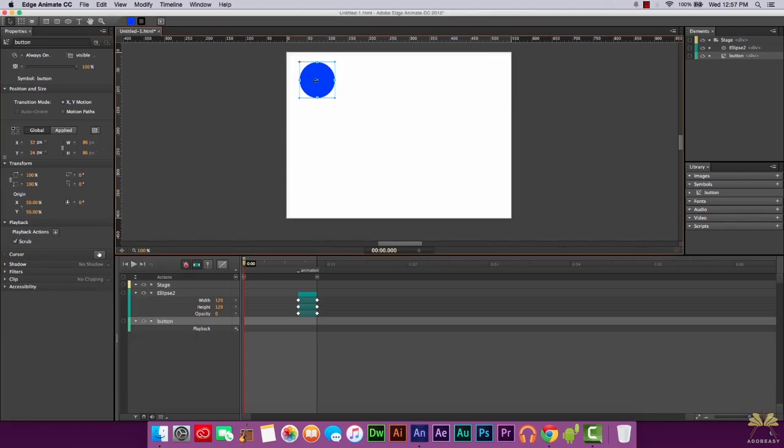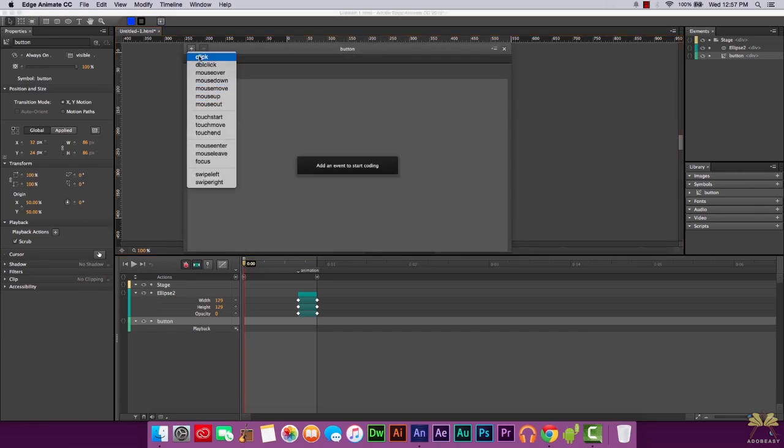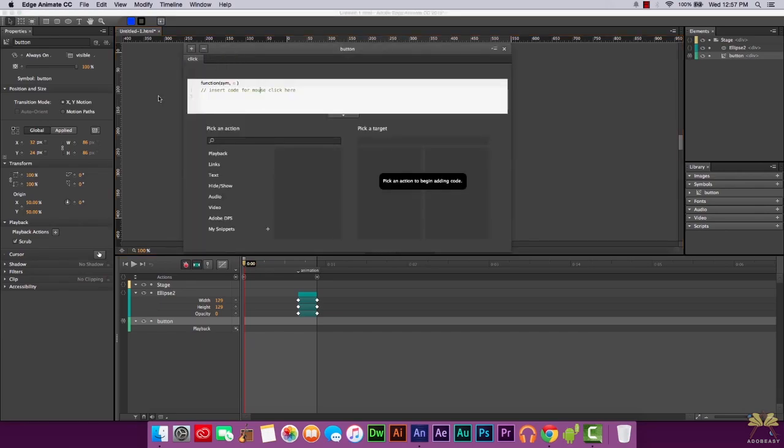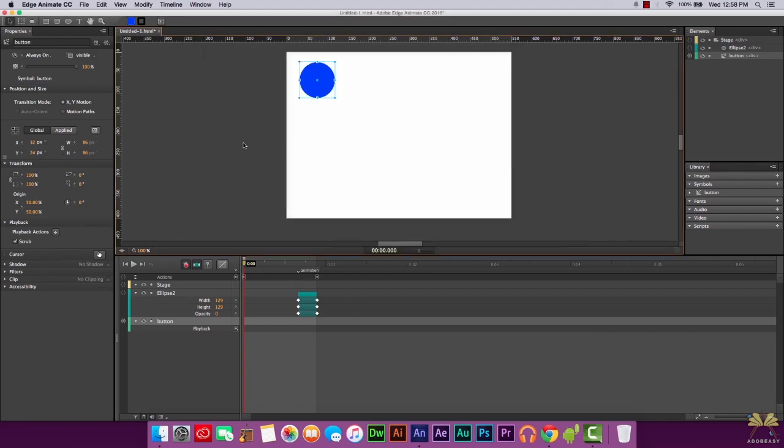Now what we're going to do is give an action to the button so it can play the animation. Right click on the button, open actions, and select click. And then we're going to type in sym.play("animation"); So the reason why we put animation here is because the label over here says animation. Close that out, Command Enter or Control Enter, and that's your first animation.